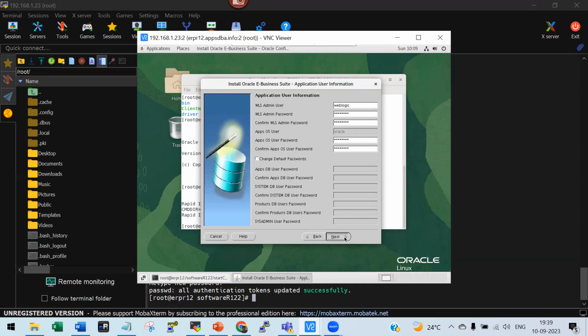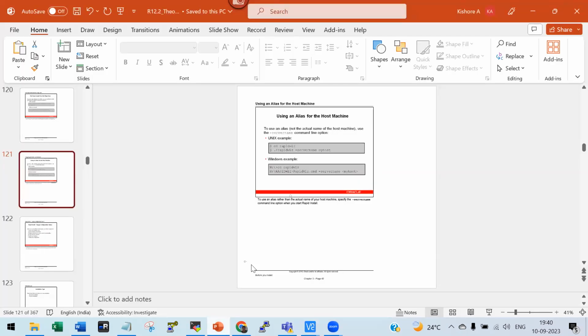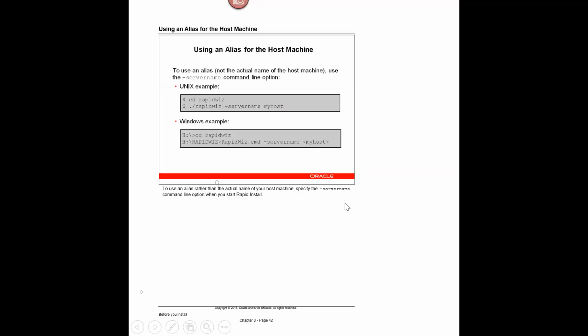Now you go next. Now it will tell you, hello, you're installing the database on this node name and the application on this node name. Now what it does is a complete validation, and it has to be successful. Then you can start the installation. So now, based on this knowledge, we will go through these screenshots.